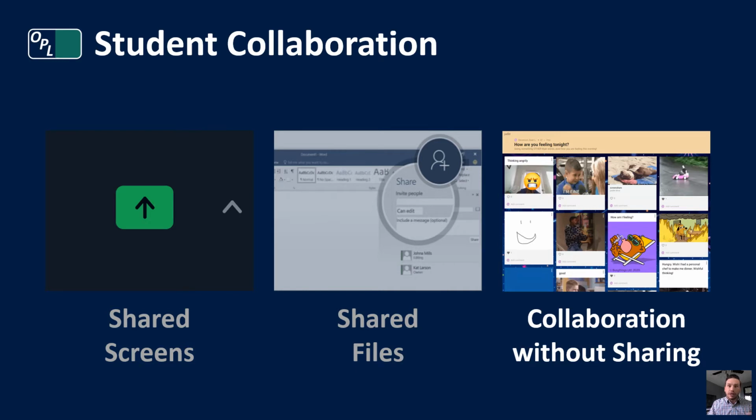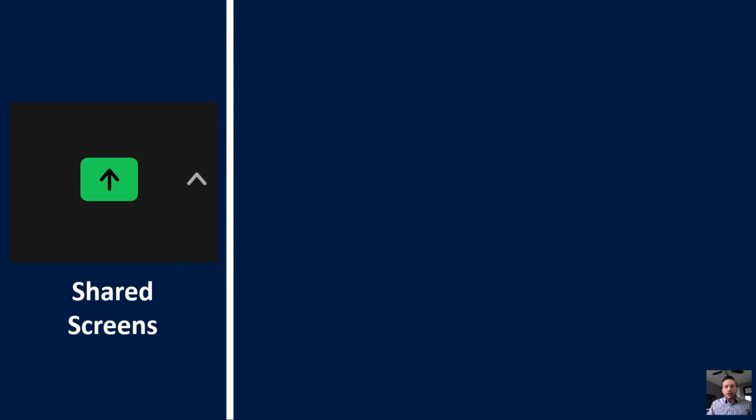So other ways that we could allow for this crossover collaboration that don't require students to be in a video meeting platform. So we're going to get into those at this point. So the first is shared screens.